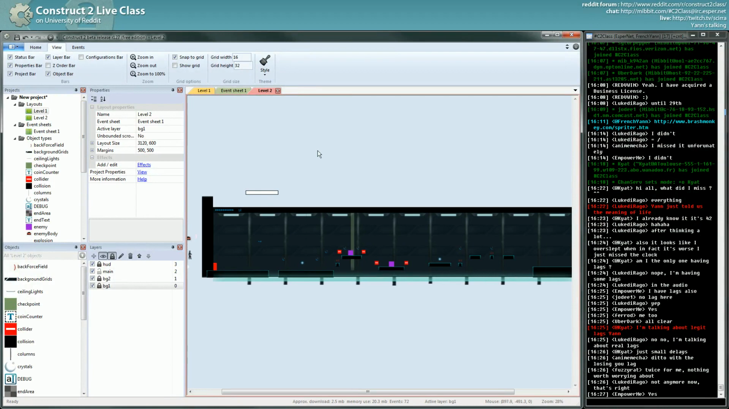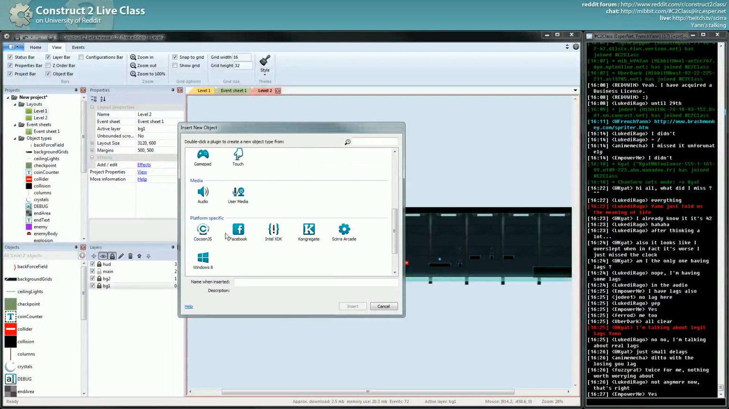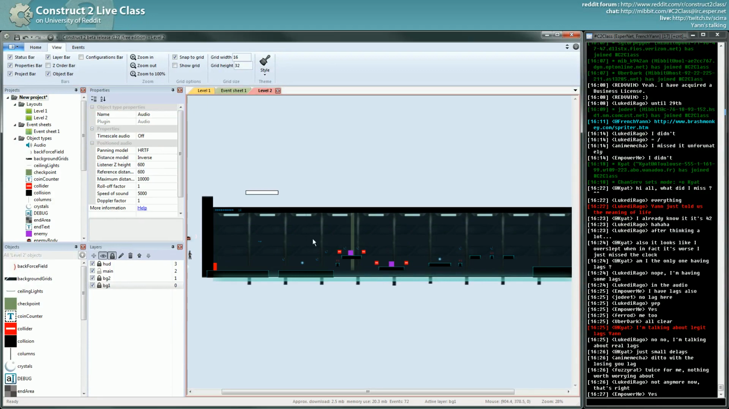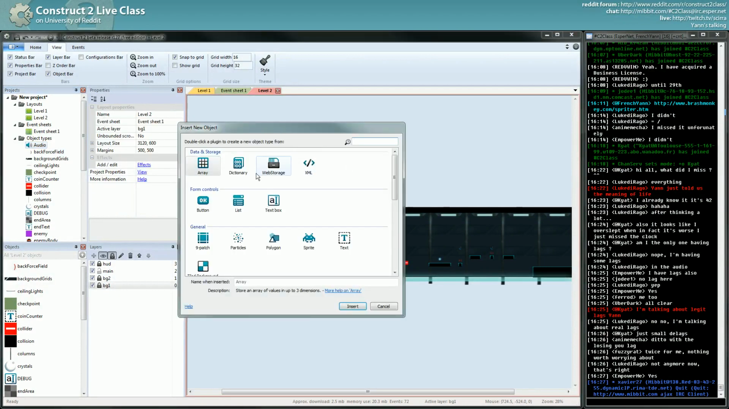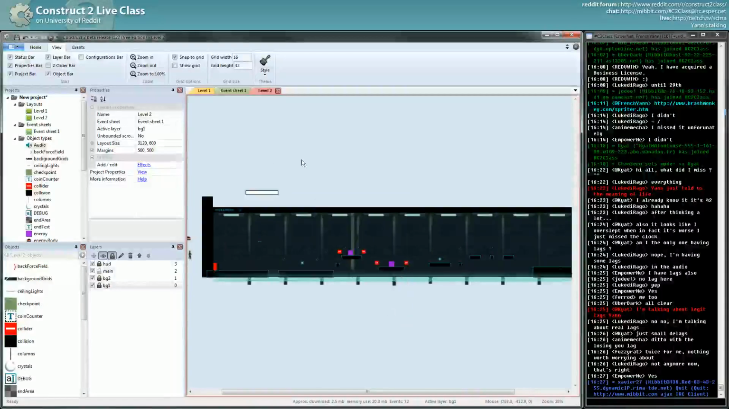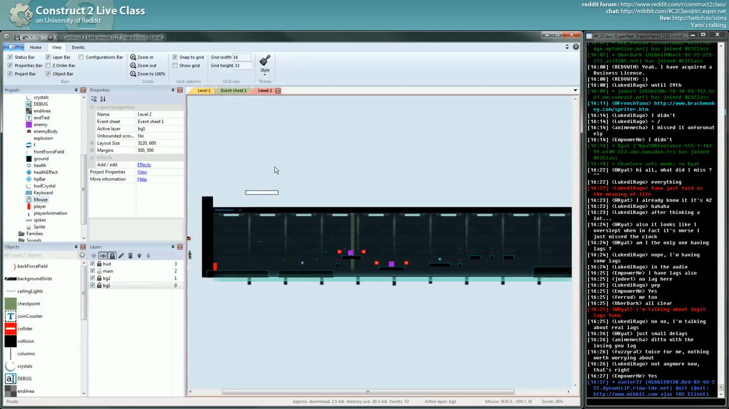For the audio, you need the audio plugin. Everything that handles audio is done through this plugin, and you can only have one audio plugin per project. If I try to put the audio back, there's no audio plugin in the list. So that's one of the few plugins that can only have one instance in your project.